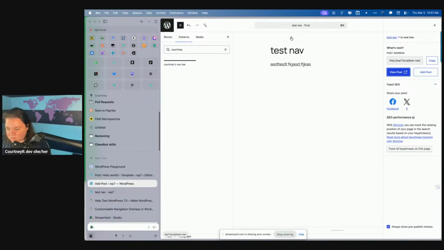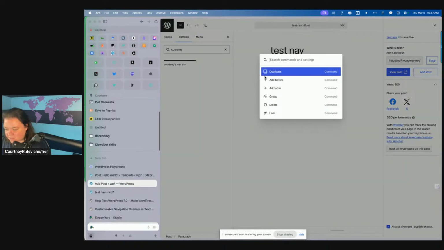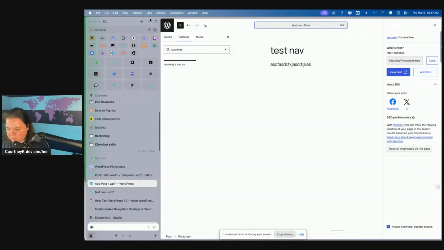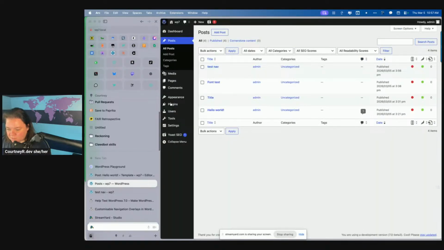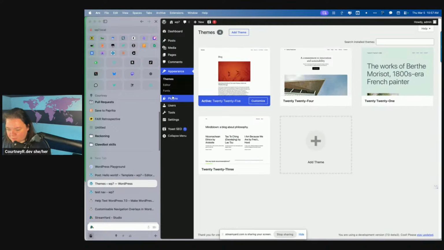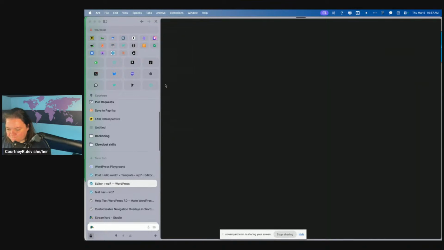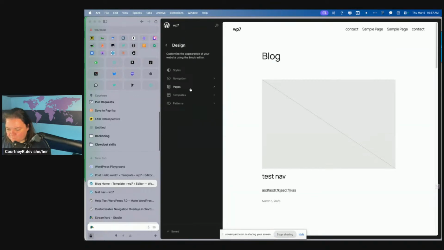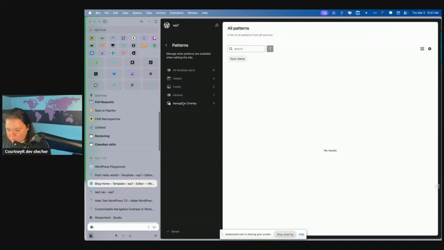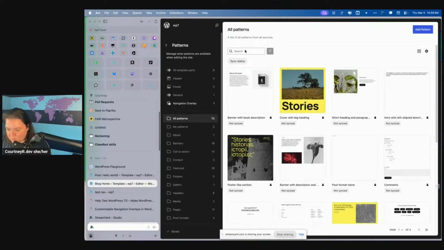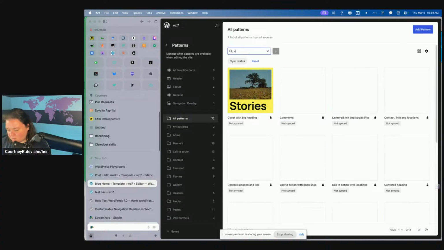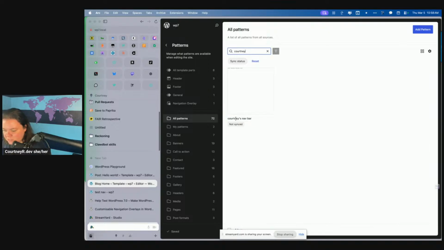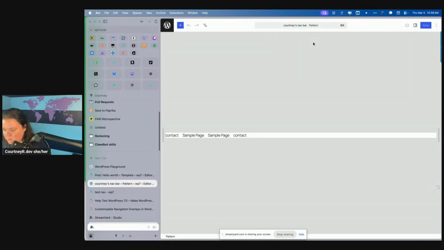add. So in this one, I'm going to go back in, and it's interesting. I could hide a post from inside the command palette. Appearance. Editor. Pattern. And I want the one that I just made. There we go. Select this.